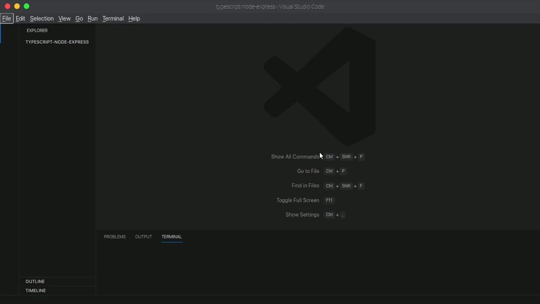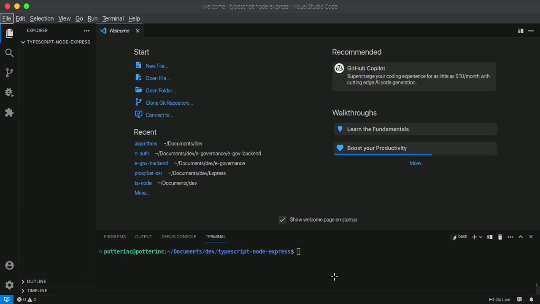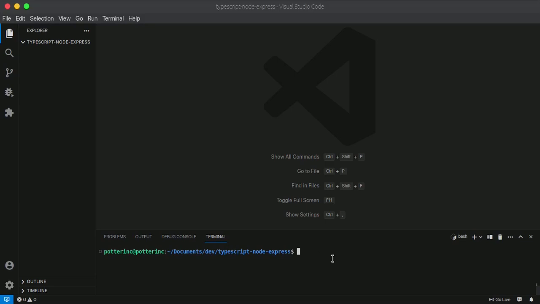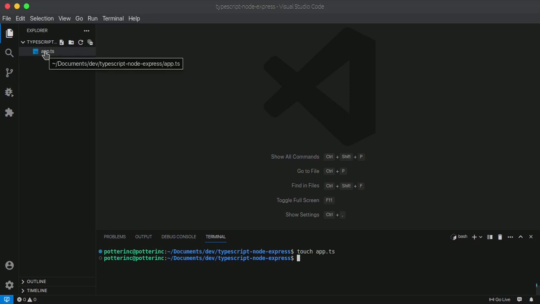And here's my VS Code. Okay, so I'm going to close this. First of all, I like to create a file, app.ts. I'm going to say touch app.ts. Okay, so you can see that we already have the file.